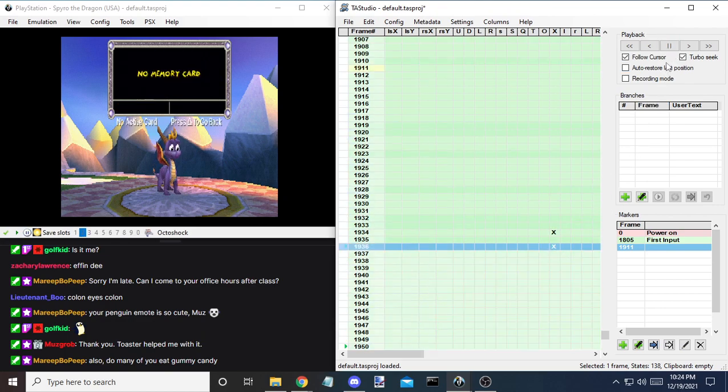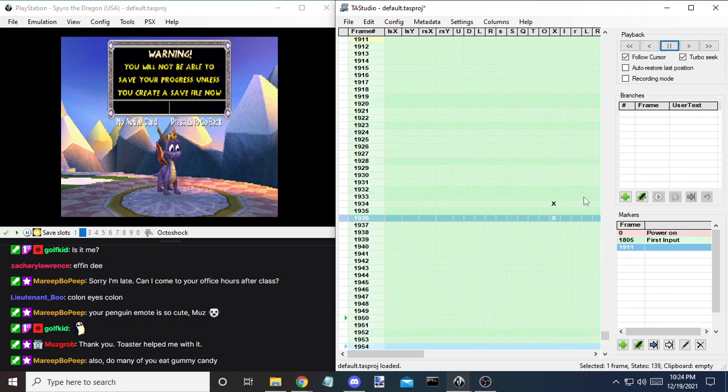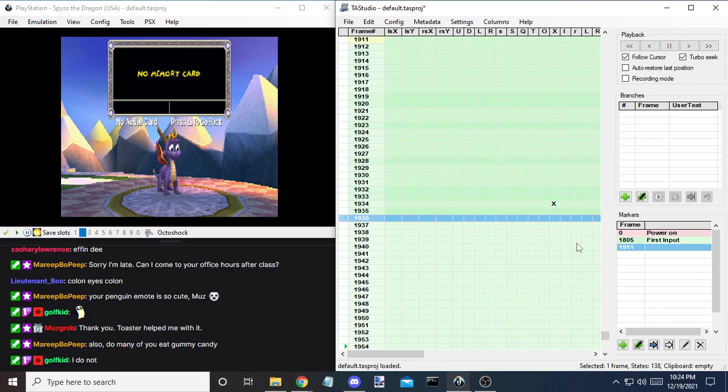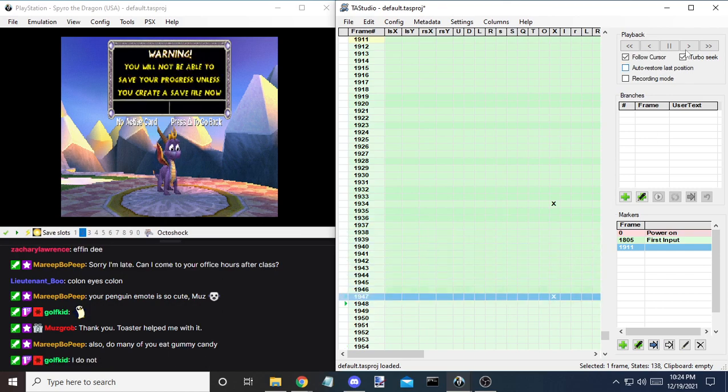That works. Can we put it on two frames later to skip the next one too? No, that's also too early. Dang. How early can this be put?